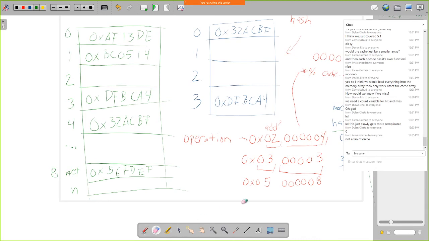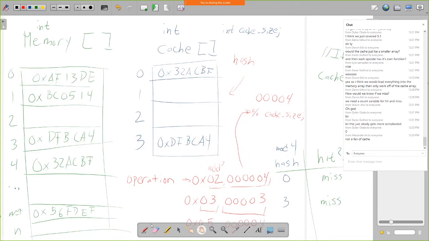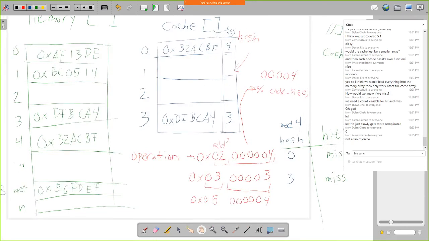So let's say instead this was 4. And this whole time I probably should have been keeping some extra stuff. A tag. And all the tag is, just to clarify, is where we originally got this from. So this was address 4, right? This one was address 3. So you should keep track of where the original memory came from.